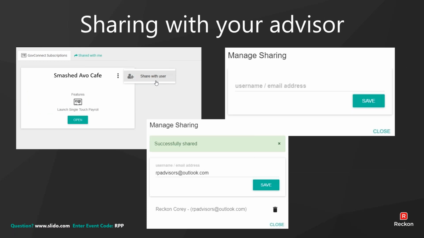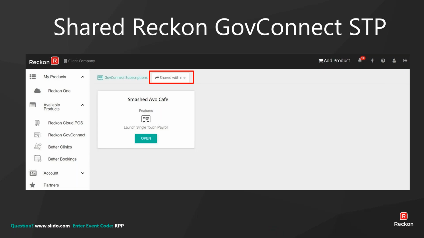If I need to share this with my advisor, I set this up under me as the end user, as the client, because it's my data, and I need to share this with my advisor because I want them to look at it, or I might want them to lodge it. I just go to the dots next to the name and click Share with User, pop their email address in, and then click Save, and that adds them into the system. If you need to ever get rid of them, just go back to the same area, click the little bin, and they're gone. Anything that has been shared will appear under the Shared with Me tab for the person who's been shared to. If you're the one that set it up, it's going to stay under the GovConnect subscriptions area.